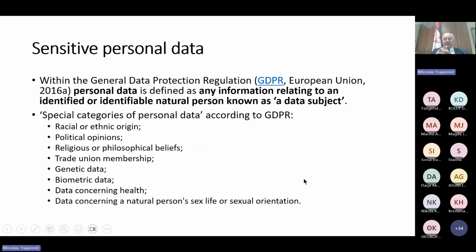Let me give you more ideas about what sensitive personal data are. Actually, the GDPR, you are aware of GDPR, it's European law. Personal data is defined as any information relating to an identified or identifiable natural person, who is known as the data subject.